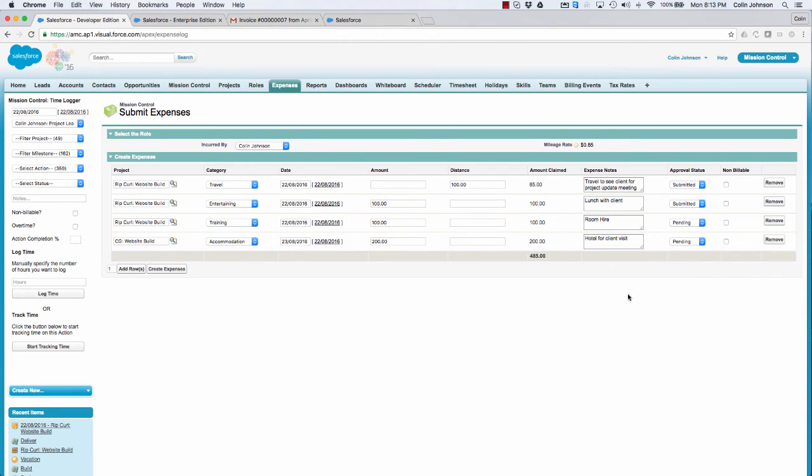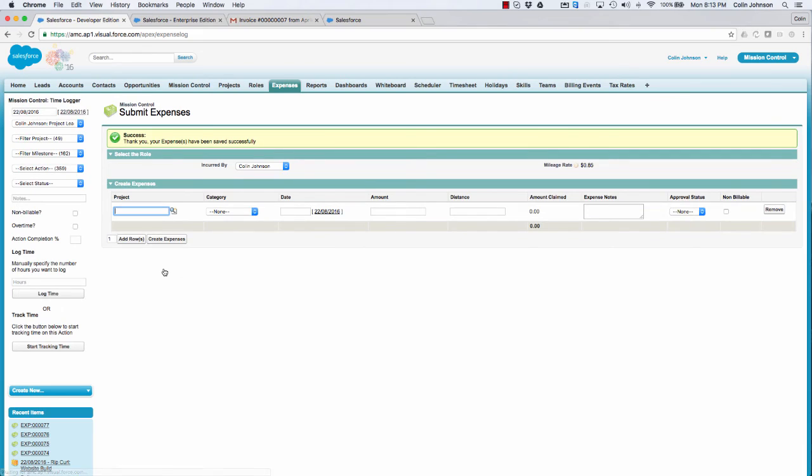Once I've finished creating all of my expenses, I can see the total amount being claimed. Once I'm ready, I can click on Create Expenses, and that will create the 4 separate expense records. I'll get confirmation that they've all been created.